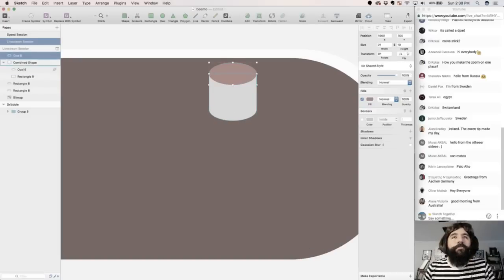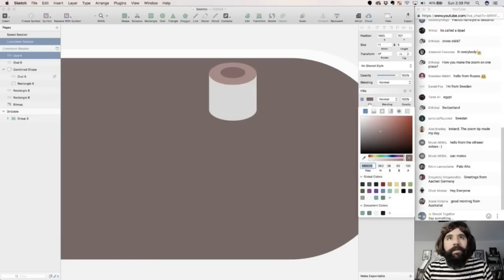And now that we have this, let's duplicate this guy, the one on the top. Let's make it a little bit smaller. Let's make it a little bit darker. And now it looks like a sushi roll.